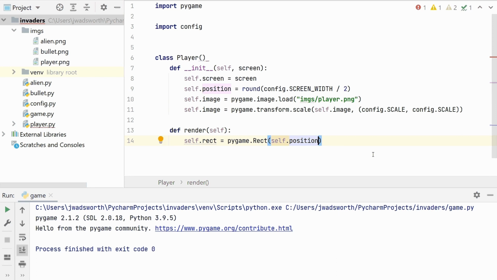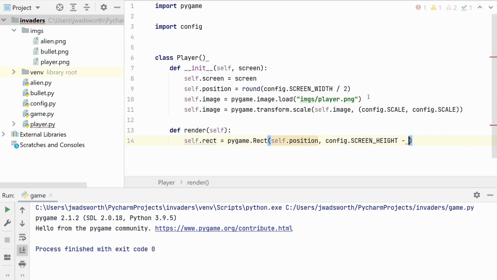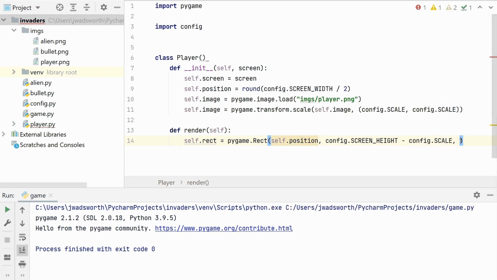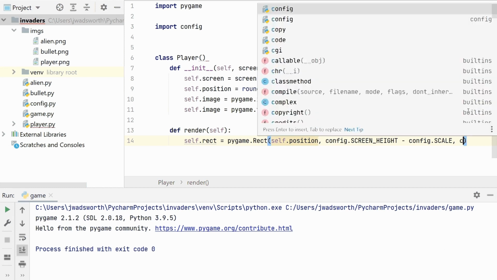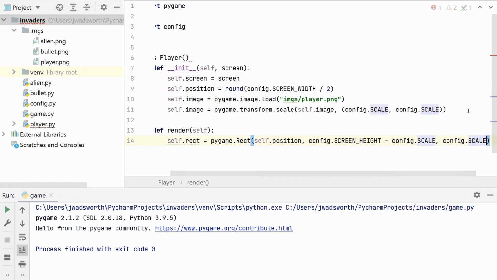Okay, so this is his x-axis, and he's always going to be on the same y-axis, so we can draw him. This is basically saying where we want to draw the image that we're going to be rendering. So always, this is the x-axis based on the player's position. On the y-axis, that's going to be config.height minus that scale that we created. And then we want to put in the size of this rectangle that we're drawing. That's just going to be scale by scale.